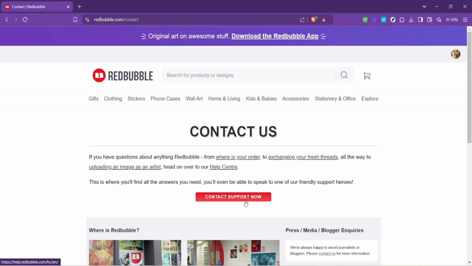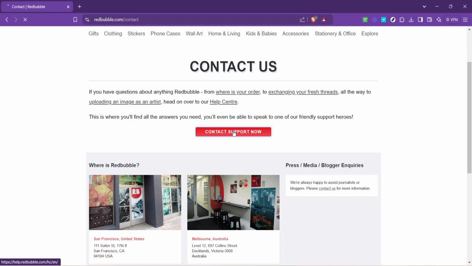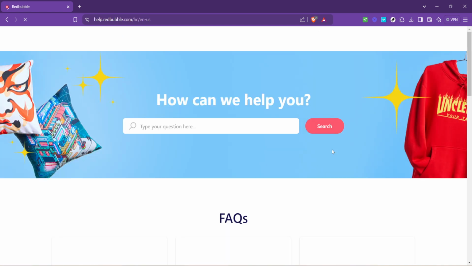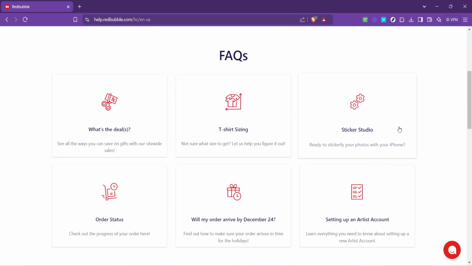Here you'll see different support options, but for direct assistance, look for the Contact Support Now button. This button is your key to accessing Redbubble's support team. Once you click Contact Support Now, you'll be taken to another support page, often on the Redbubble Help Center, which provides a wealth of information on common issues and questions.